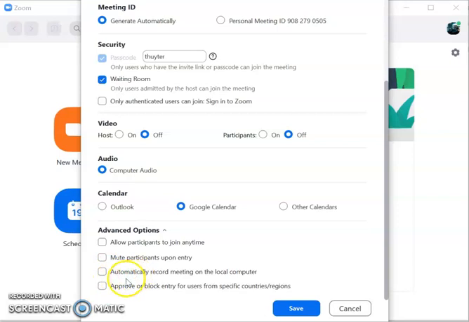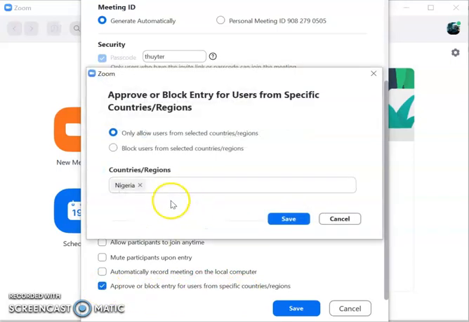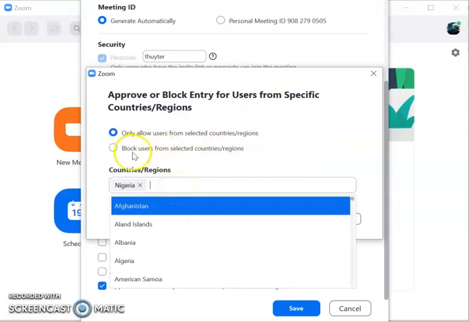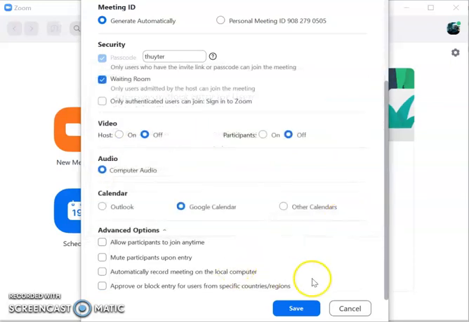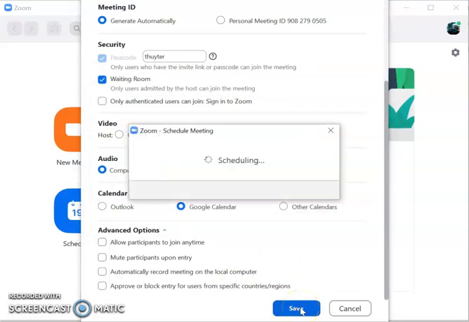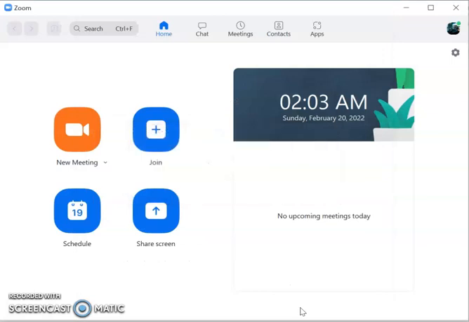Do you want this meeting to be automatically recorded on your local computer? If you select this option, it means that your Zoom meeting automatically would start recording and it will be saved on your local computer. Do you want to approve or block entry for users from specific countries? If you want this option, feel free to go check it and put the regions or the countries. You can either choose to allow users from the countries you list here, or you choose to block users from the countries you list here. So the choice is yours. Once you're done, save that meeting.